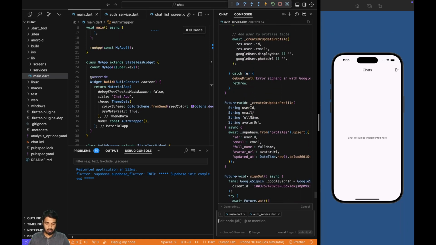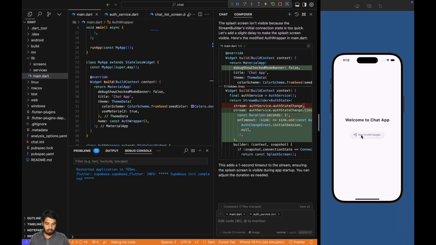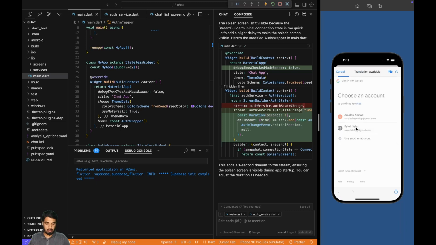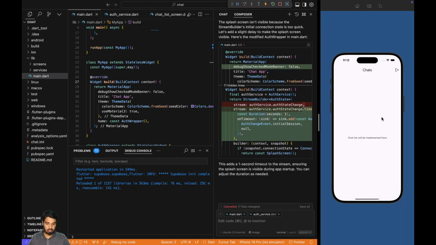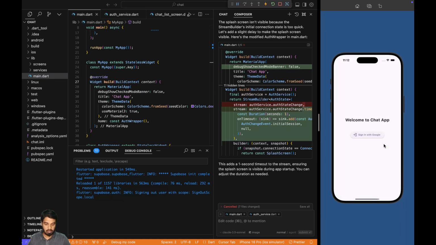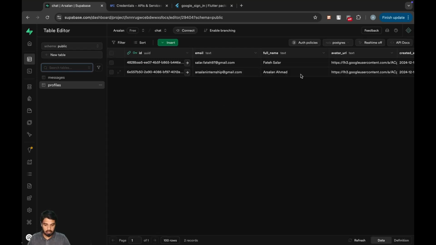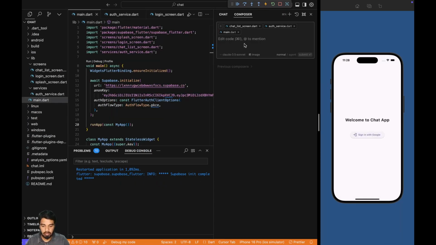Okay, let's modify our code. Let's accept. Let me click another account. Let's try to log in with this account and see. As you can see, we have both two accounts here now. So now let's move on.